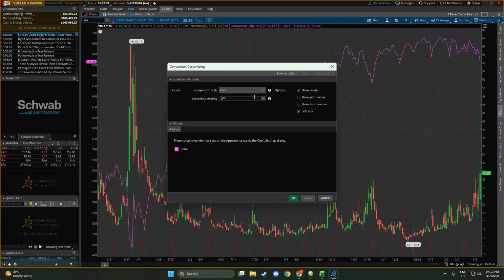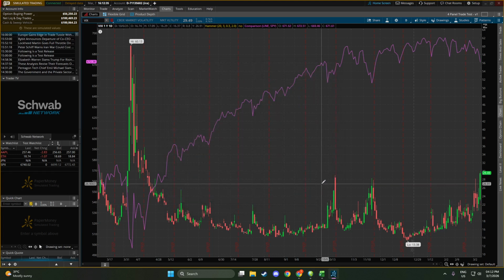Keep in mind that the VIX is a measure of expected movement, not a directional forecast by itself. It can remain elevated or depressed for extended periods depending on underlying conditions.